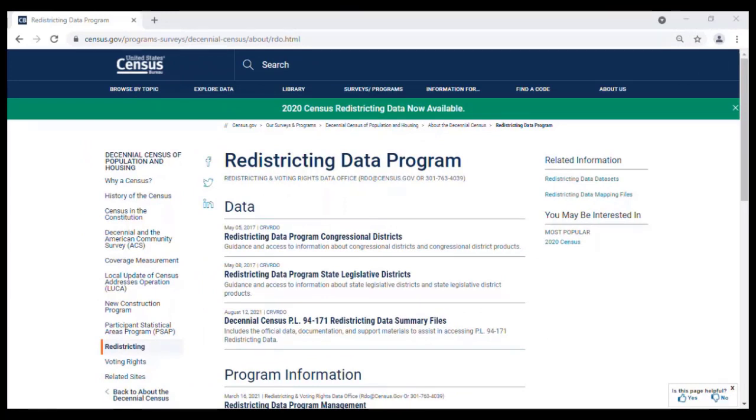Today I want to show you how to access 2020 Public Law 94-171 redistricting data through the Census Application Programming Interface, or API. Public Law, or PL 94-171, requires that the Census Bureau provide states the opportunity to identify the geographic areas for which specific population tabulations are needed, and provide those tabulations to states in a timely manner for the purpose of redistricting.